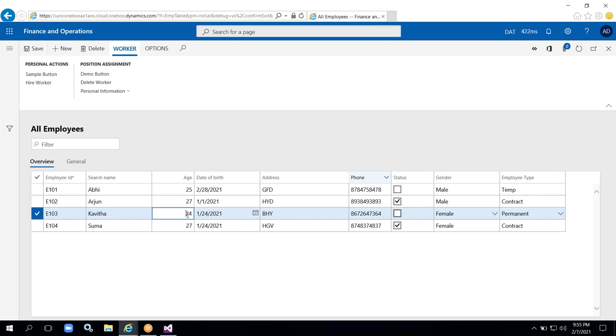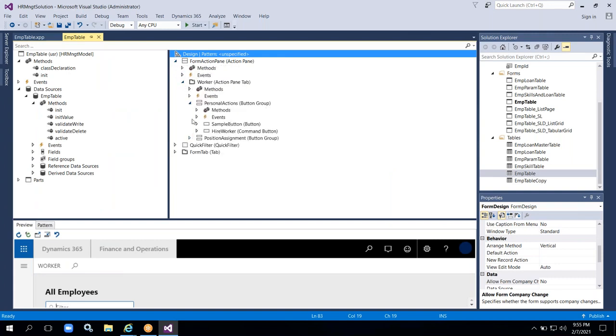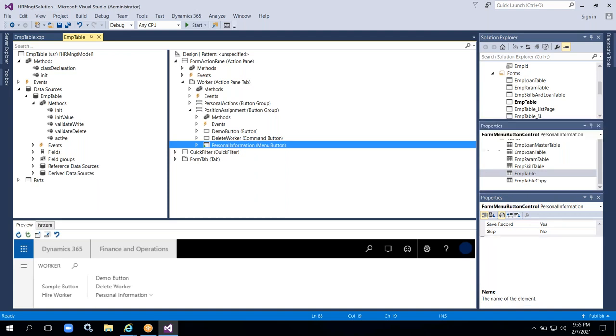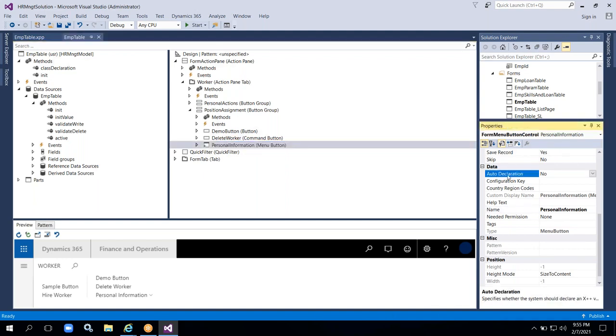So we need to write code in the active method. We need to disable and enable according to the status field value. So which control do we need to enable? The personal information button, right? See this one. This button has to be disabled and enabled. So go to this button control's properties. There is a property called auto declaration. Make it yes.